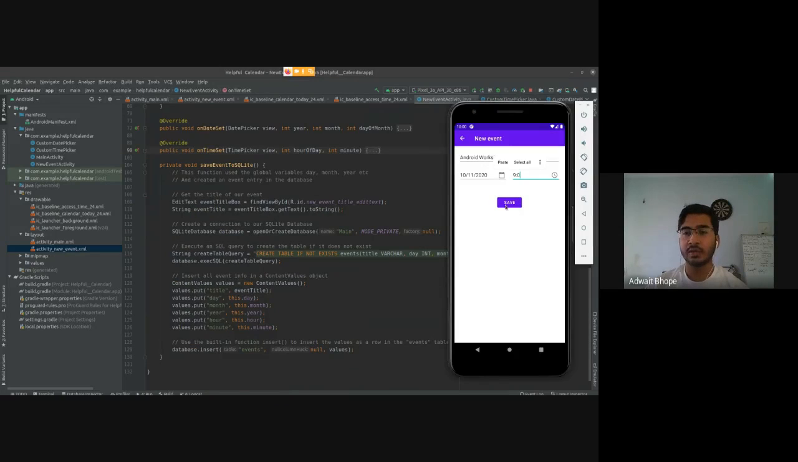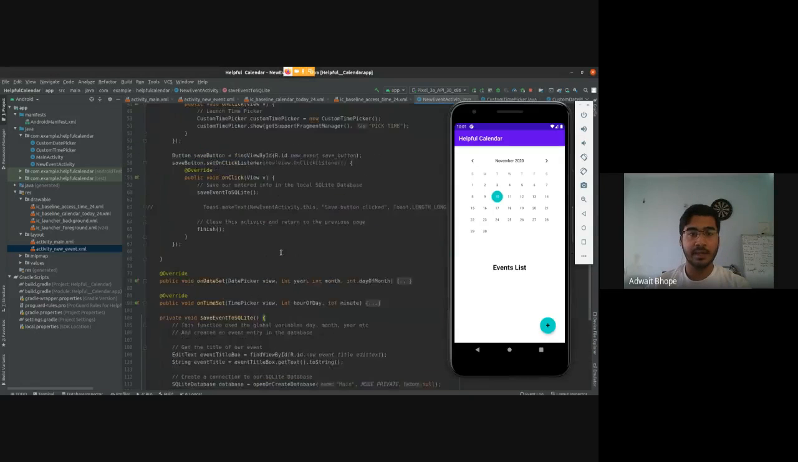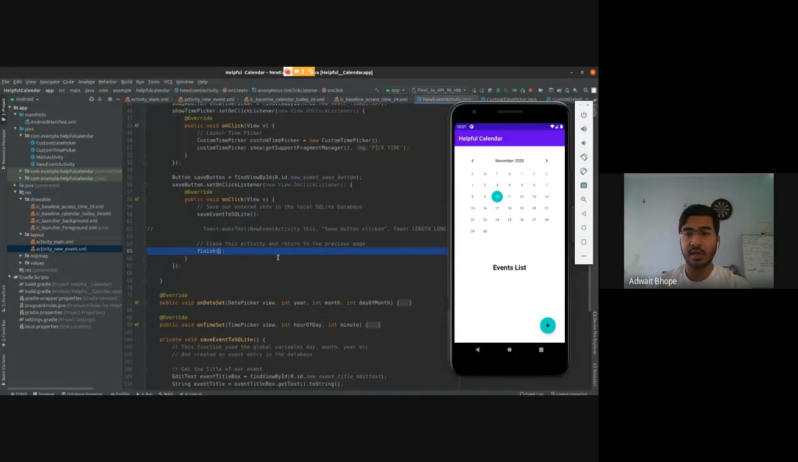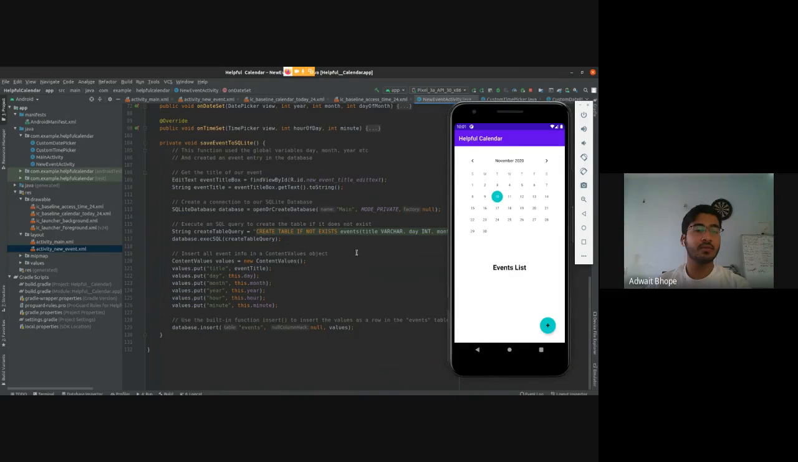Cool. So you can click on the save button now. So our code runs, this function gets executed, and then this finish gets executed as well, and your activity is exited. Now I know that this gets inserted in the database, but there's no way actually to see what is inside the database. For that, we are going to have to write some code to fetch events from the database, whatever we have saved. So cool, let's do that right now.